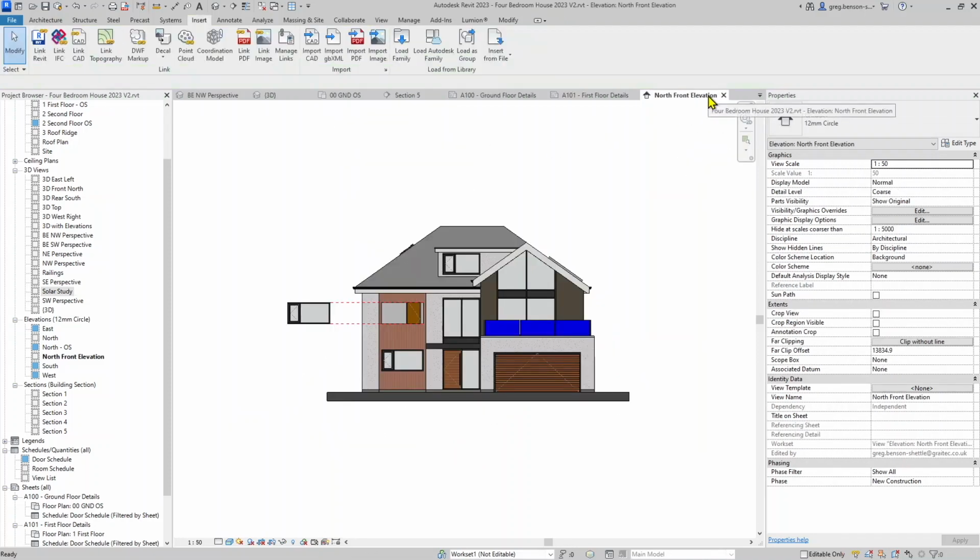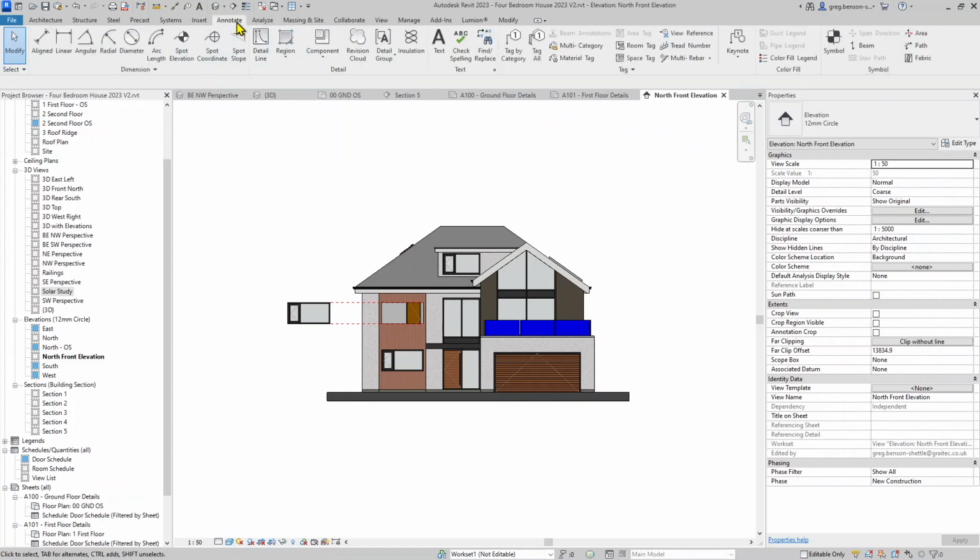Next, just some additional things to be aware of. On the tagging front, when it comes to annotation and our tag by category options, there are quite a few new taggable elements. These categories include the following: entourage, fascias, gutters, handrails, building pads, ramps, roof soffits, slab edges, top rails, wall sweeps, model groups, RVT links, and architectural columns are now taggable elements.